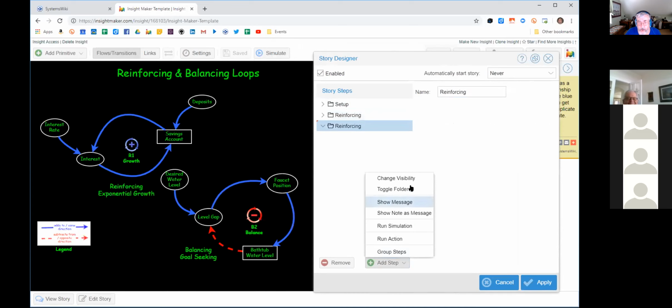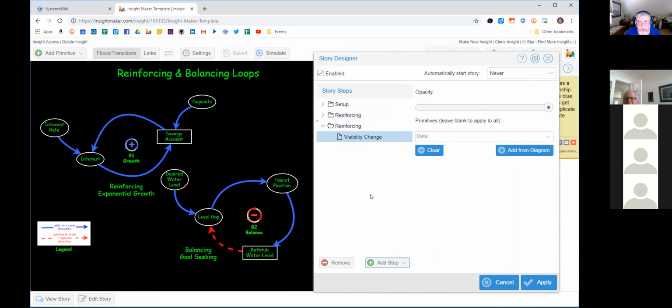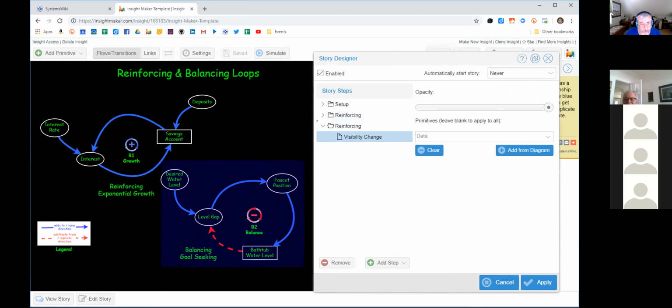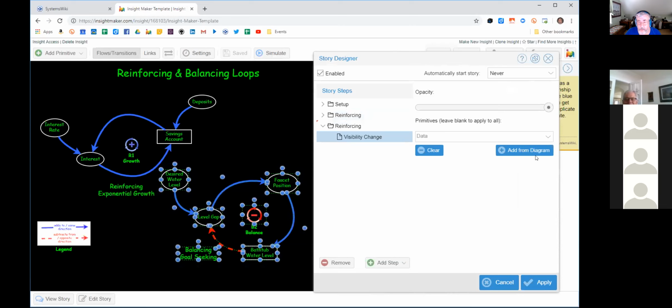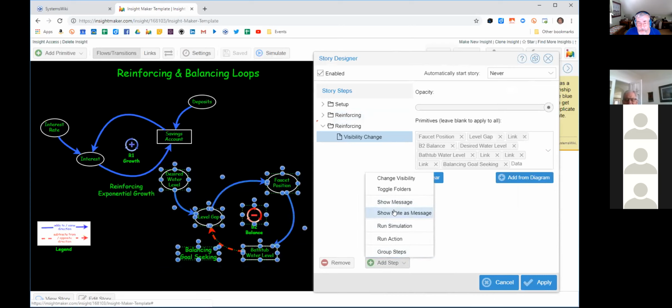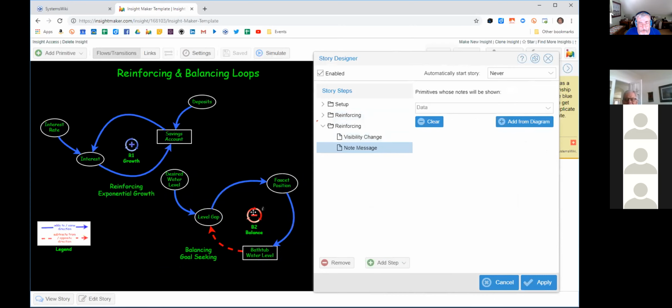I want to go ahead and change the visibility. I want to hold down the shift key, select all these items, add from model. Then I want to go ahead and show the note. And I want to show the note from this piece and tell it to apply.